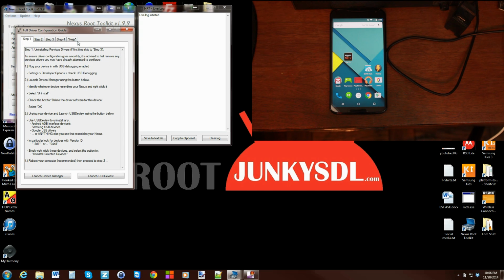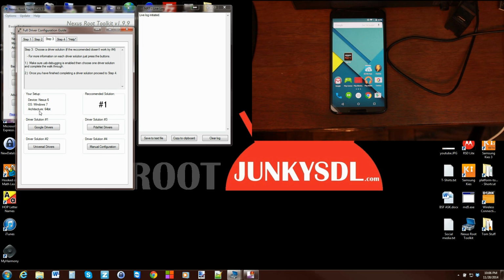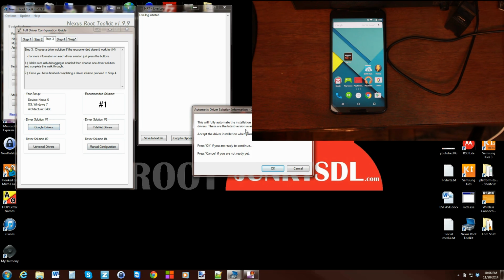So you just click on this and it opens this pop-up window and says step one would be uninstall previous drivers. I'm not going to go ahead and do that step. If you need to, go ahead and look through this and follow the directions. I'm going to skip right to step three, and I'm going to go ahead and do driver solution number one. You have different options here if you're having issues, but number one is recommended. So I'm going to go ahead and click on that.